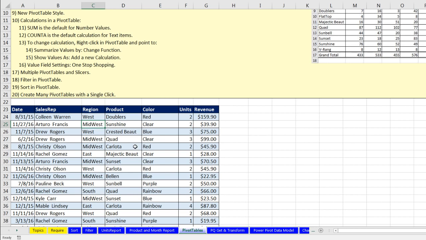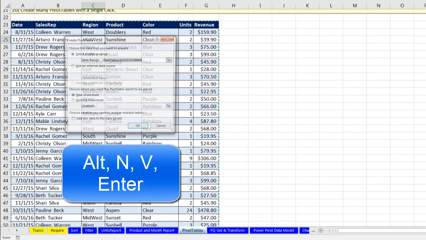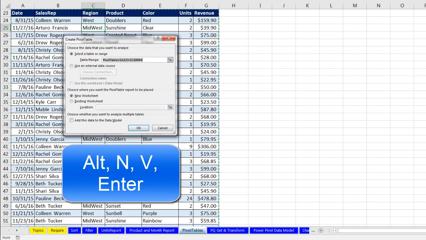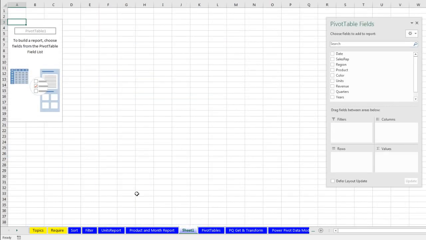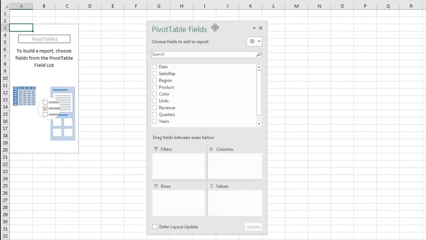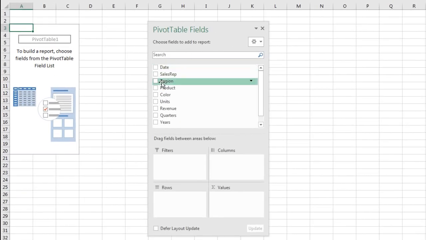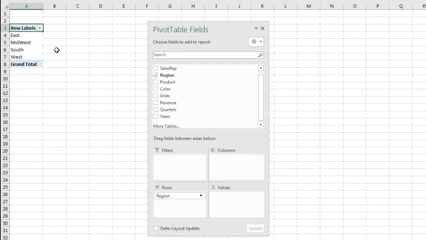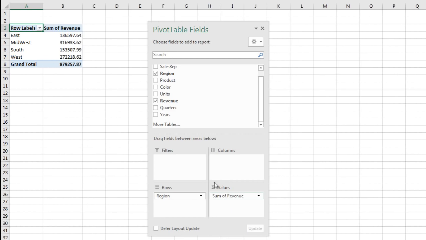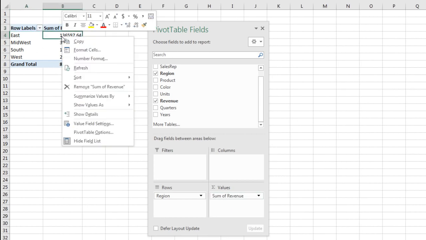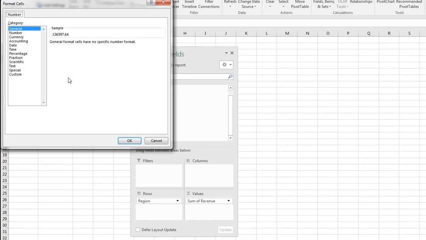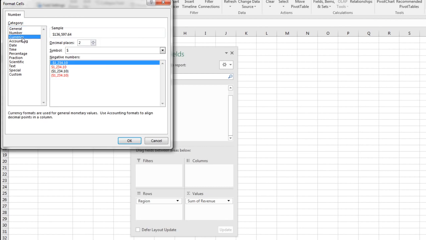Now I'm going to click in a single cell, Alt-NV, and I'm using Enter because I want the default new worksheet. I'm going to double-click here and call this Region Total and Enter. All right, so here we go. We have region. I'm going to drag it down to rows. There's our unique list. Revenue down to values. Right click, and I'm going to use number formatting. And this time I'm going to use currency, display 0 decimals.